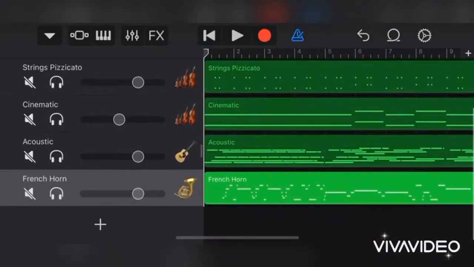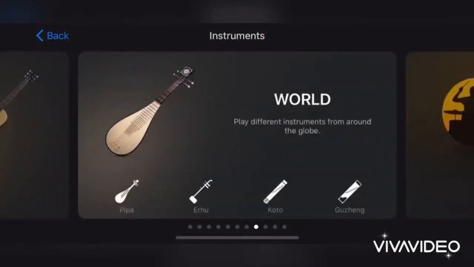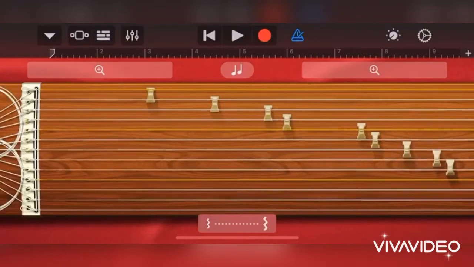Done. So I'm going to add the Spanish and the Mexican style of guitar. So what I'm going to do now is click on this new track, and do you see an option called World? On the World, I'm going to choose koto. Koto is a Chinese instrument.